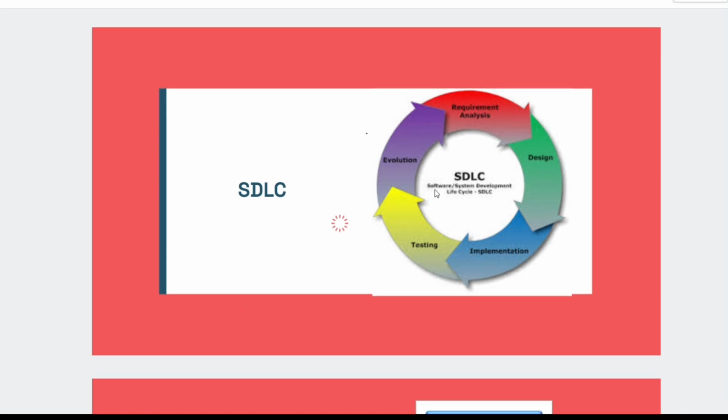Next, the diagram you are seeing for the SDLC that I took from Google, but basically we need a slight change in this diagram. After the testing, there should be a deployment phase. So the phases should be requirement analysis first, then designing, then implementation, testing, then deployment, and then maintenance phase. So that will be the sequence for the SDLC. You can keep this in mind.